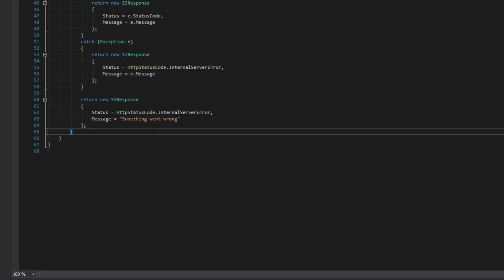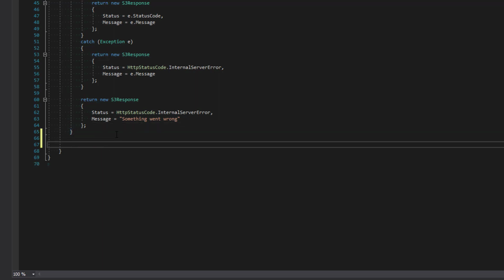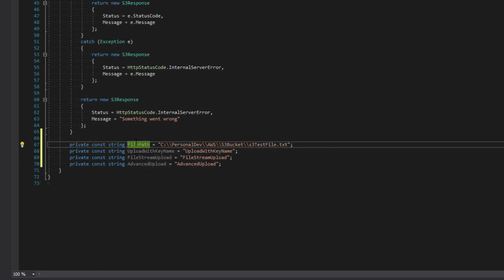So following on from our previous lesson where we created the bucket, we're now going to add the code necessary to add the file. So we're going to create a couple of fields up the top here. I'm just going to copy and paste these. So we're going to have the file path. This is going to be the file path where our file that we want to upload to our S3 bucket is stored. We're going to do three types of uploads here.